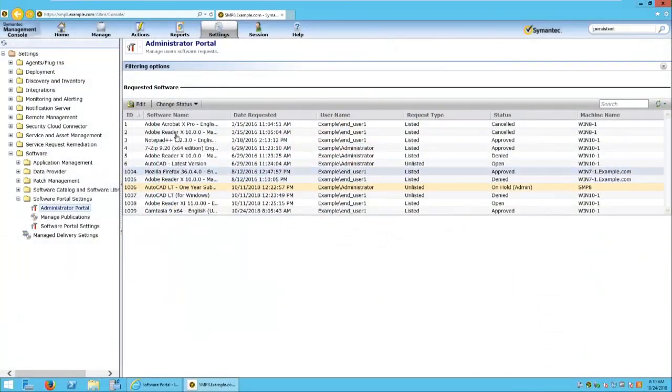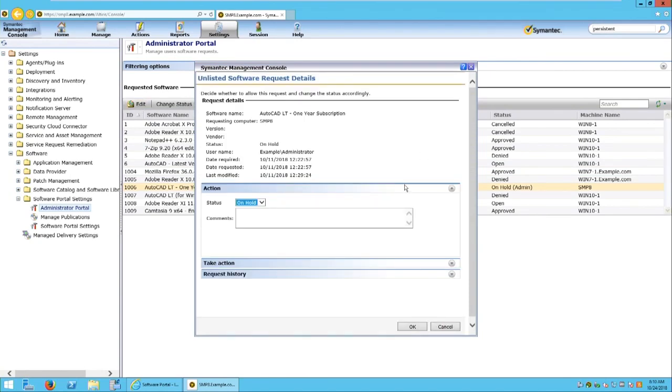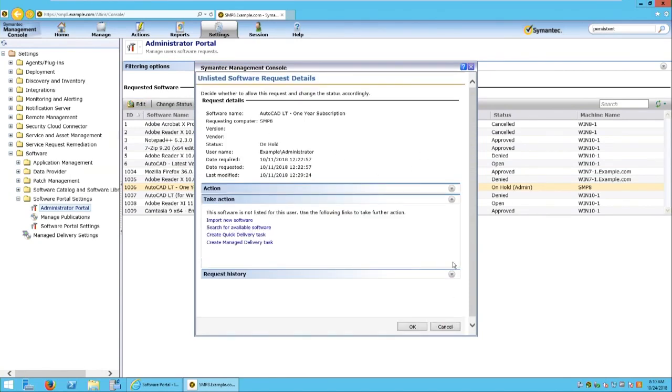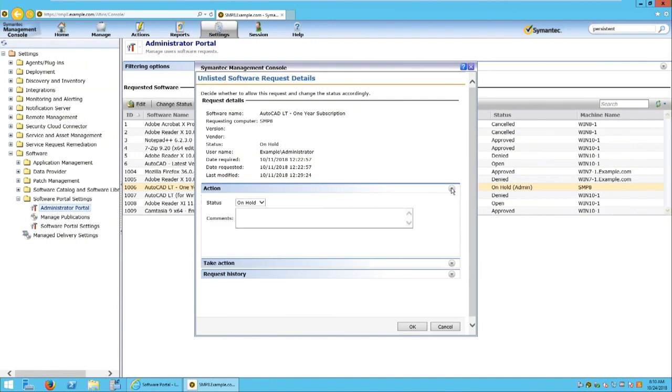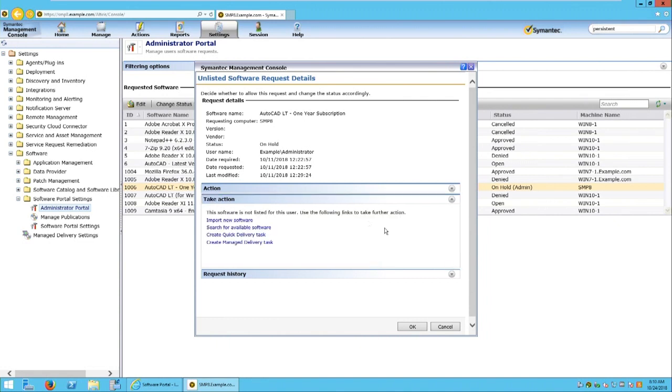Okay, so I can choose any one of these. This is a new request that came in for AutoCAD, right? And allows me to take actions on each one of these, right? So I've put this one on hold, so I can actually come in here and say, okay, I'm just going to deny this because we can't get it, or approve it. And I can also take action based on a few things. Let's say AutoCAD LT is not in the catalog, right? But I just so happen to have bought one and it's on my desk.